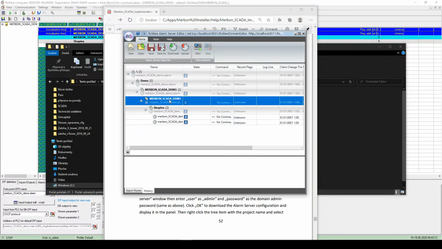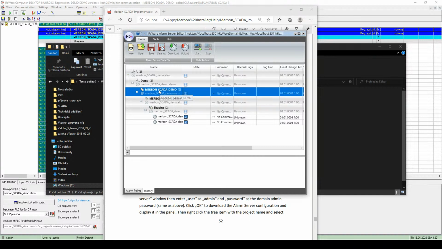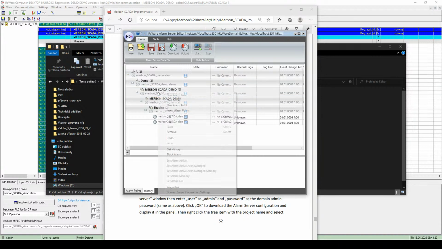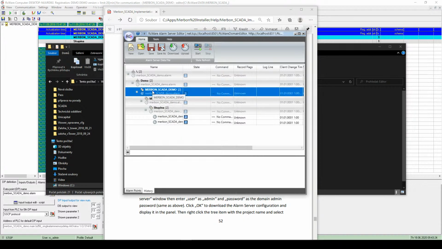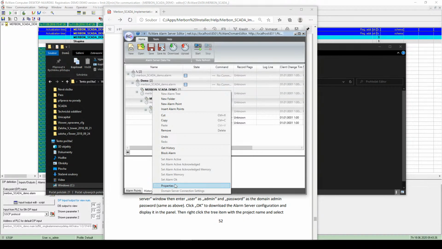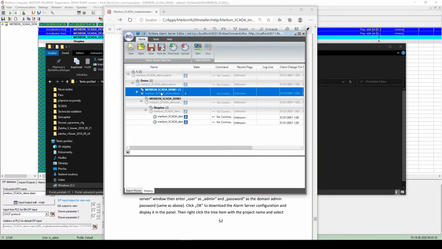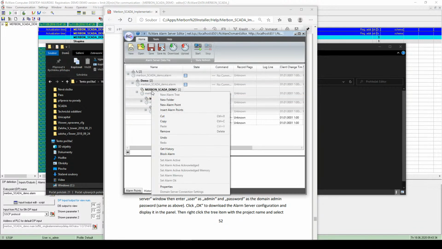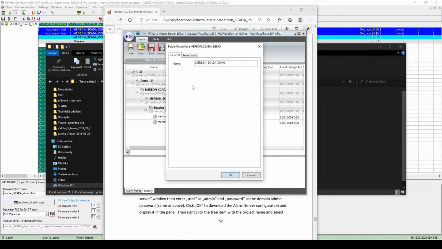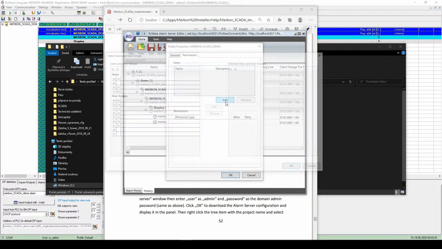I can see that all the alarms are there. I just have to change the user policy for administration of alarms. I'll right-click, properties. I have to click on the project. Okay, it's here, project. Properties, permissions, and here I'll click add.